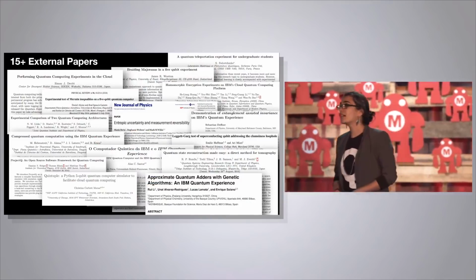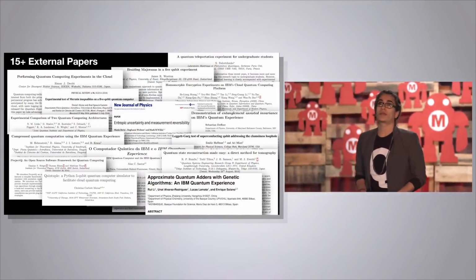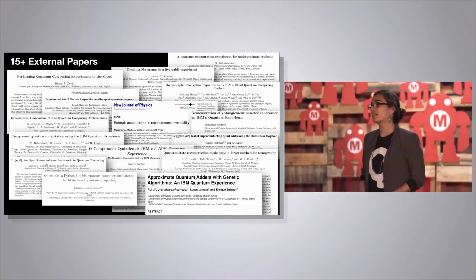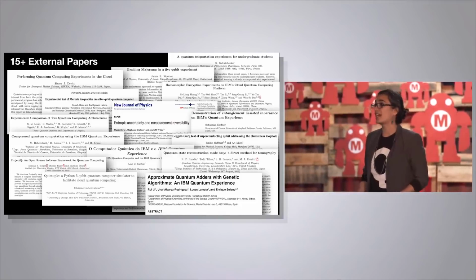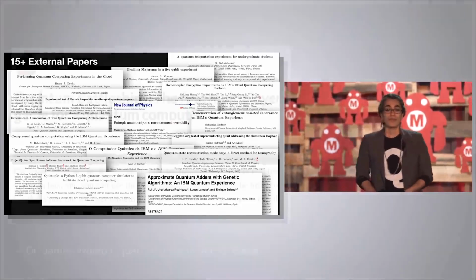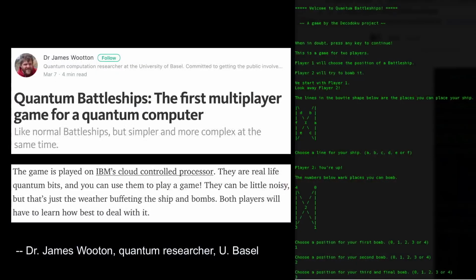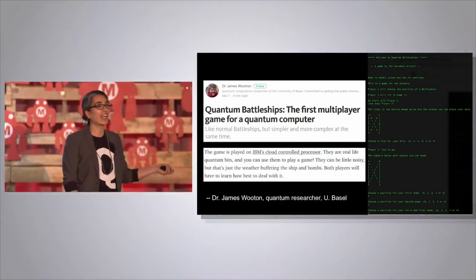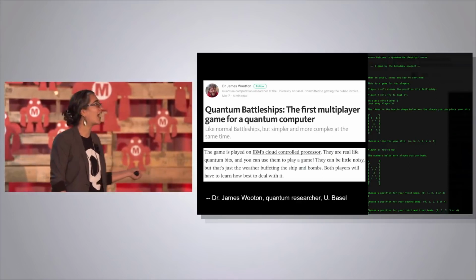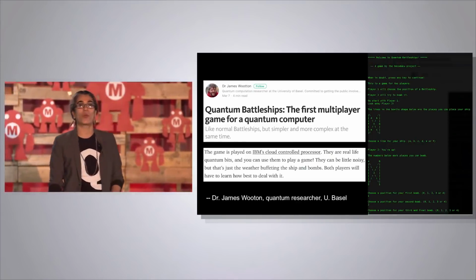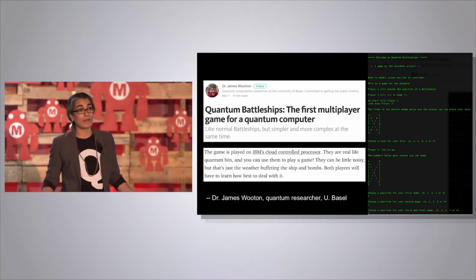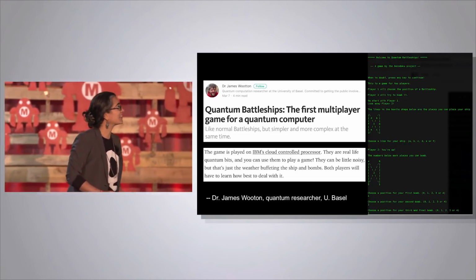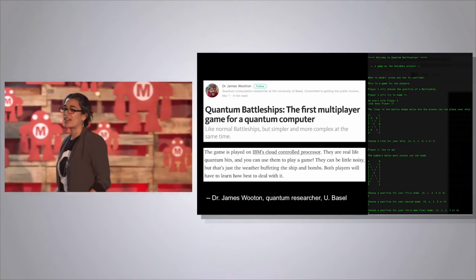There's been 17 research papers that have been published where someone validates their algorithm on an actual quantum device in a lab. People have made games. There's a guy who created a game called Quantum Battleships, and you actually run the game on the actual processor. So he's got a blog about it. He walks you through how he programmed the game. I just think that's really cool, and people are having fun, right?